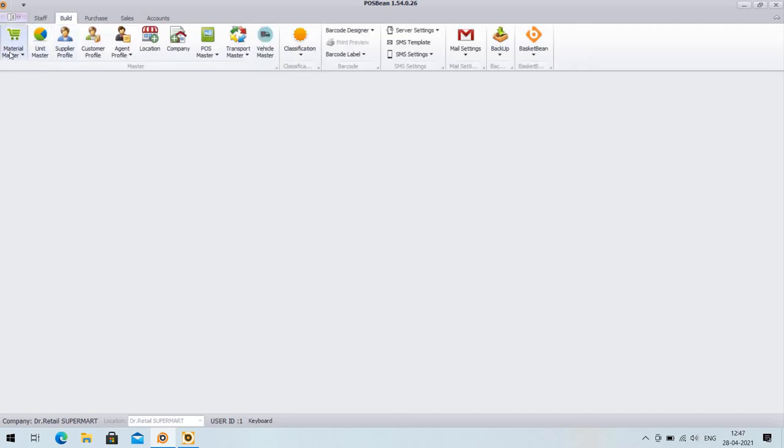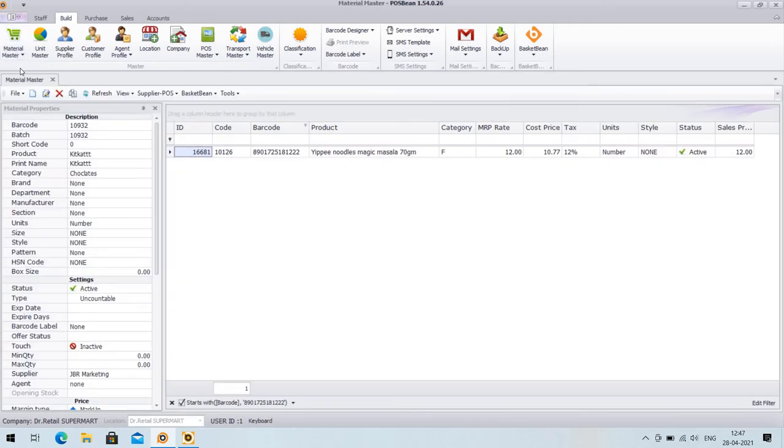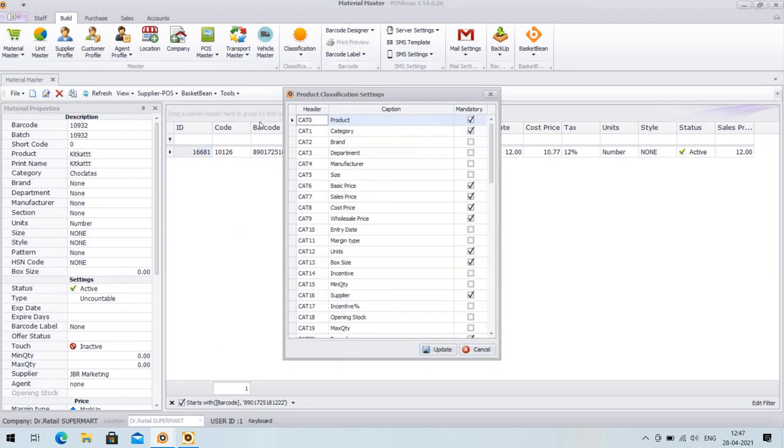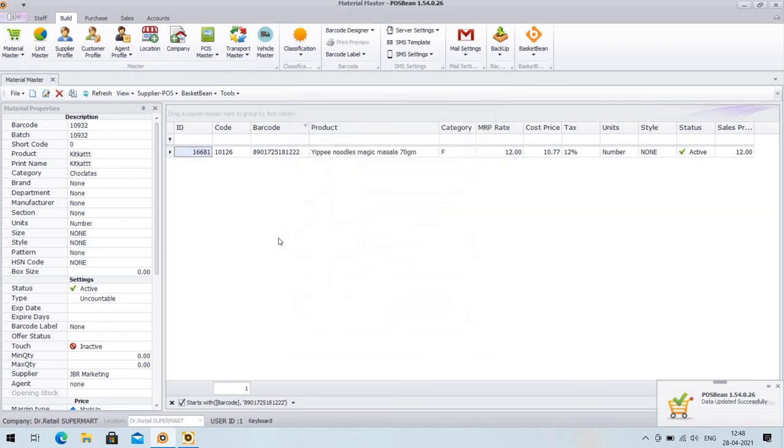Go to build, material master, product creation. Then go to tools, mandatory settings. Here you can see that there is a wholesale price. If you disable this and give update, it will ask, are you sure to update? Click on yes and give cancel.